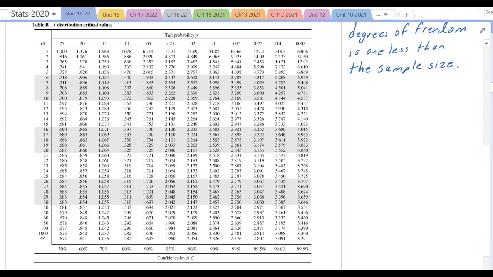The goal of this video is to find the value of t star in the confidence interval for means using the t-chart that is on the back of your handout. The degrees of freedom, as I said earlier, is one less than the sample size, so I would write this down on that paper that I'm highlighting in yellow.